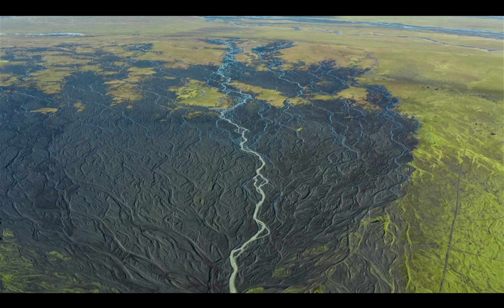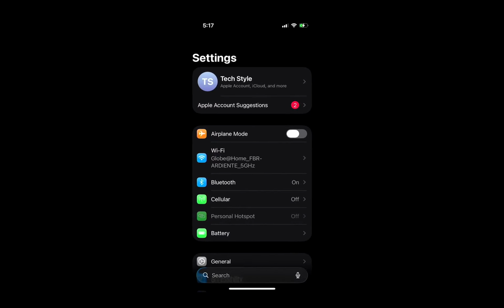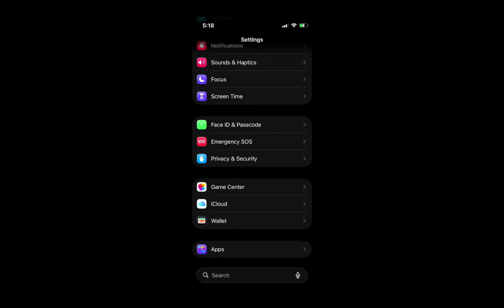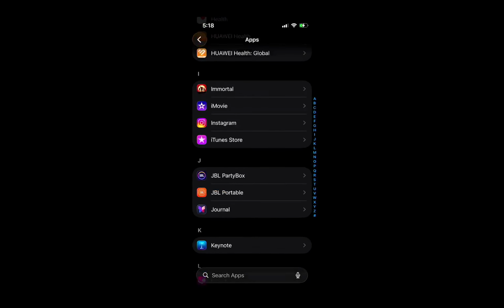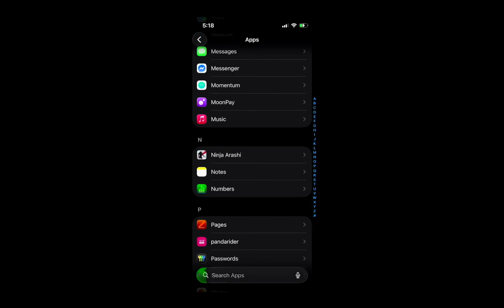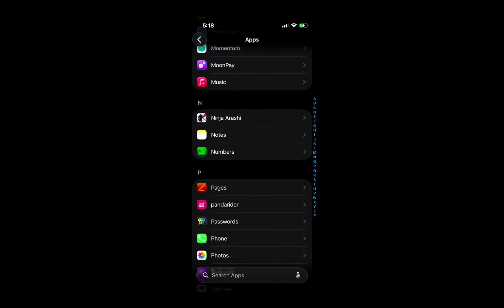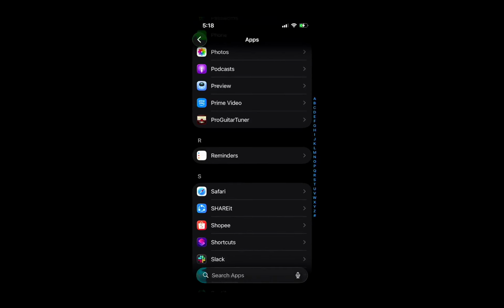Here's a little tip if you're having trouble locating your downloaded video. Sometimes it might seem like your video has vanished. In that case, check your device's settings. Go to Settings, then tap on Apps, followed by Safari. Look for Downloads. This will show you the exact location where Safari is saving your downloaded files. This is useful because it helps you understand where to look for your files in the future.